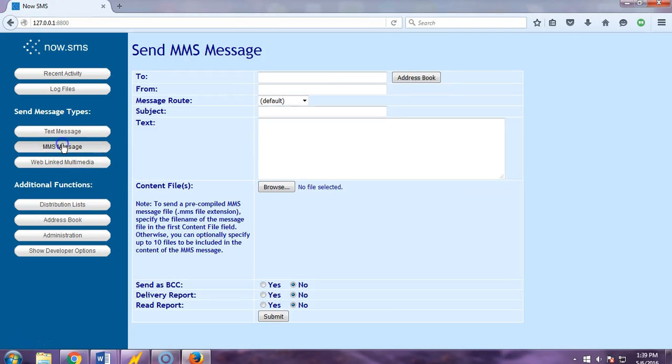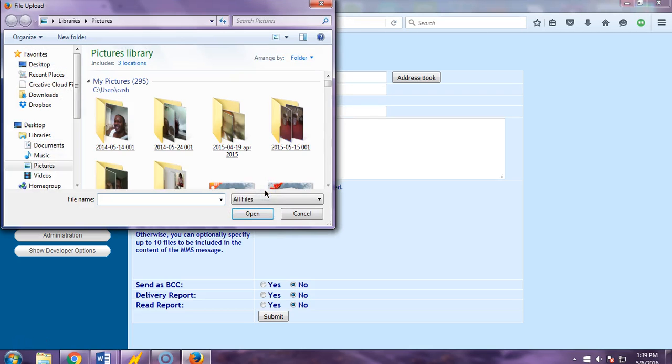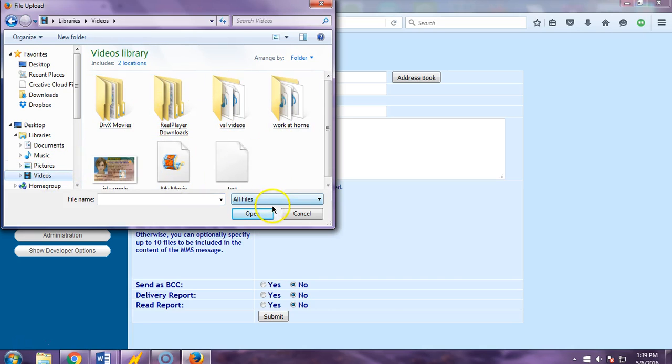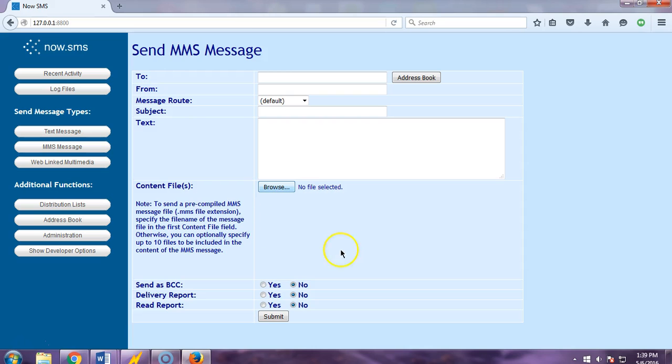Or if you want to send an MMS message, which is a message that contains pictures or videos or whatever the case may be, it's the same thing as far as the address book, message routing, and copy and paste of your message. Just in this particular case, if you want to attach a picture or a video, you just go into your pictures or your videos, attach it, and send it out. You may want to send a blind carbon copy.